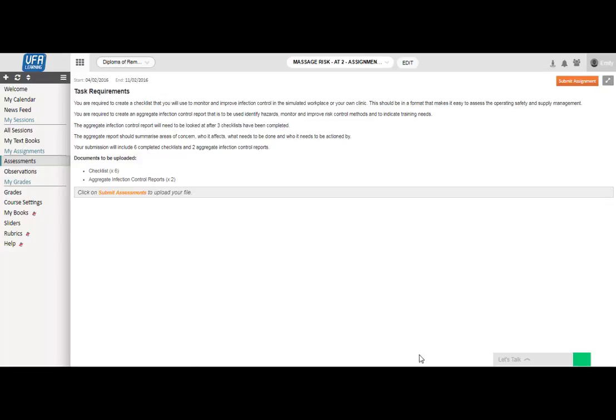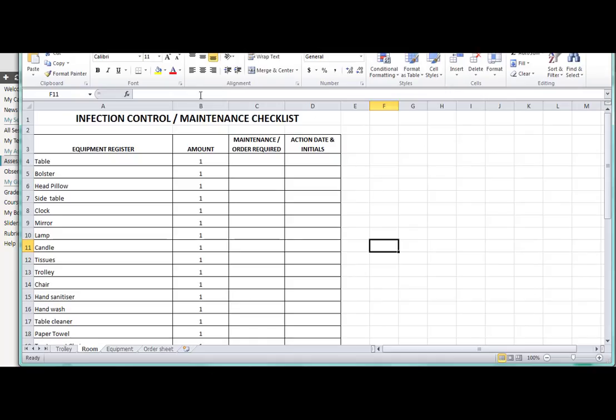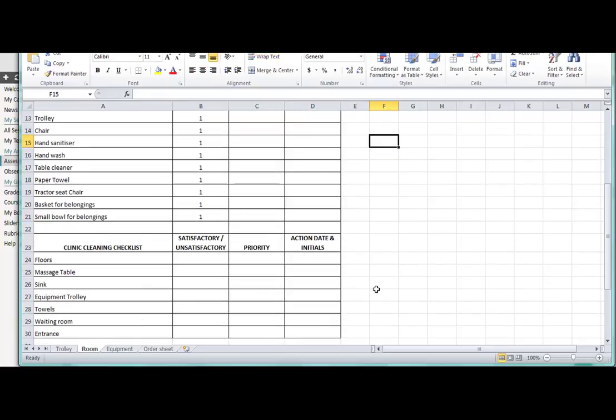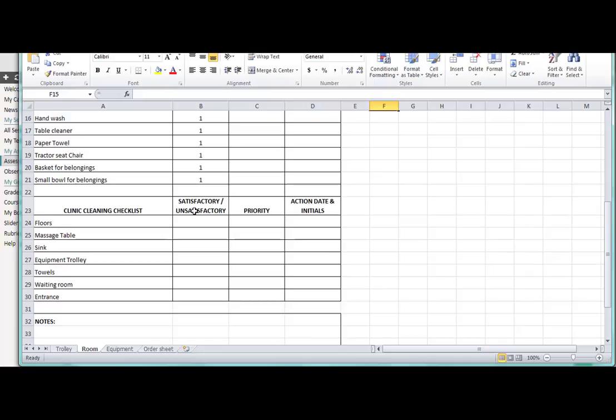As an example, I've created an infection control maintenance checklist. I've got the equipment that's going to be in the room, how many of them there should be, and then a tick box that's going to indicate, is there any maintenance or ordering required? Whoever is doing this checklist would then put their action date and their initials. That then follows down into the cleaning checklist as well.